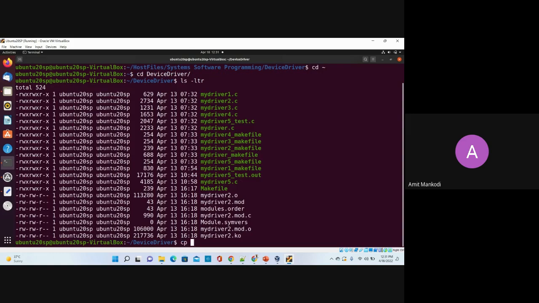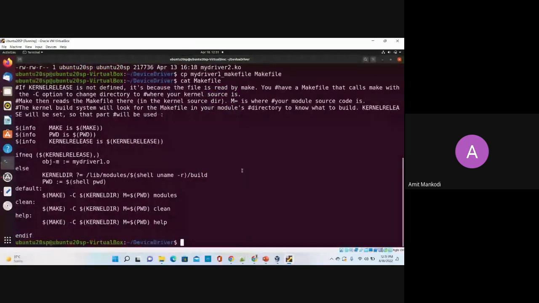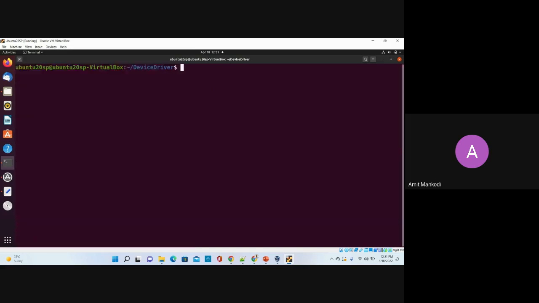So I'll just copy my driver one makefile to makefile. Okay, so now the makefile will look like the one that I want to execute. First let me just clean, in case there are any files which were created earlier. So I'll first do the clean and then I will compile.